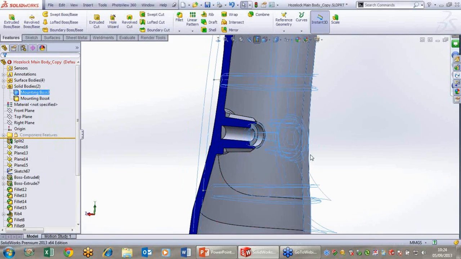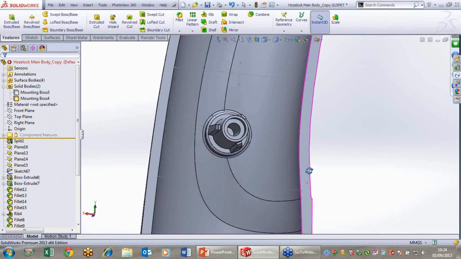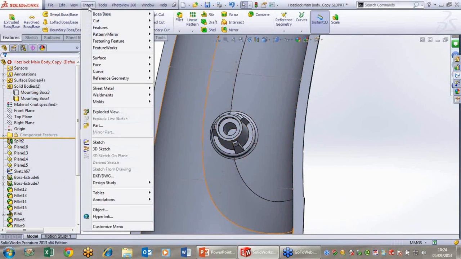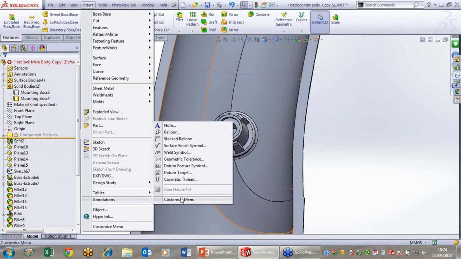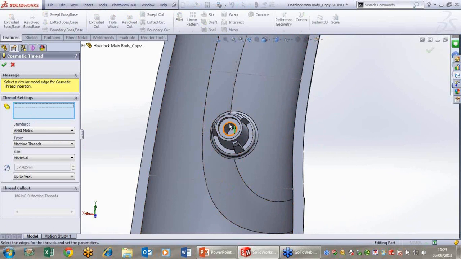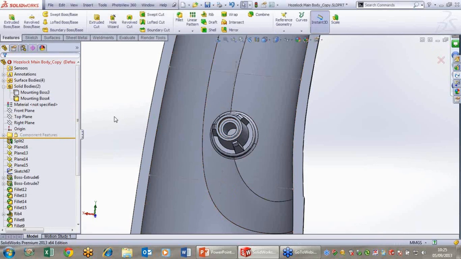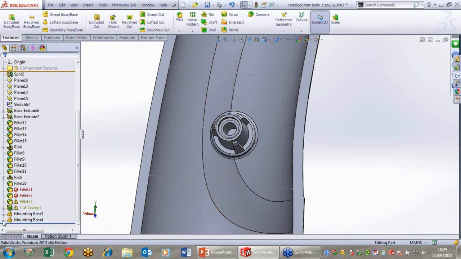Matter of hiding that body. And we can insert a cosmetic thread into this mounting boss just by going into Insert, Annotations, Cosmetic Thread. So we can select the edge. We'll have a symmetric, machine thread's good. We'll leave it at M4 and up to next, and OK that. So that thread has now been applied to this mounting boss, which can be found here.